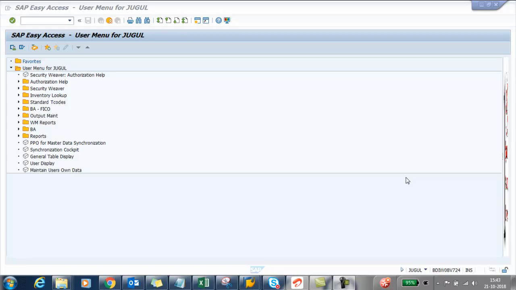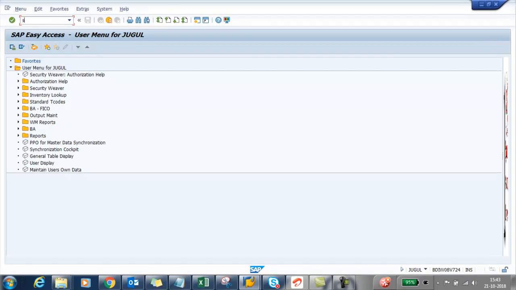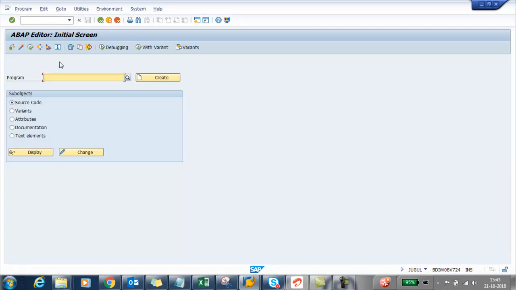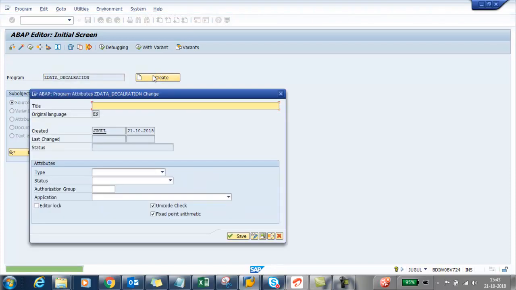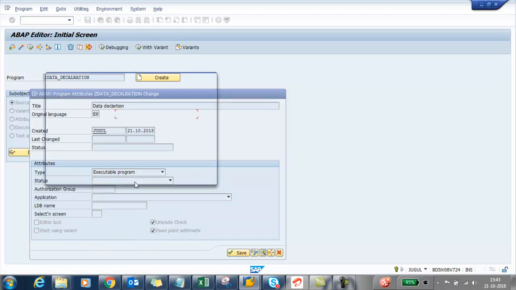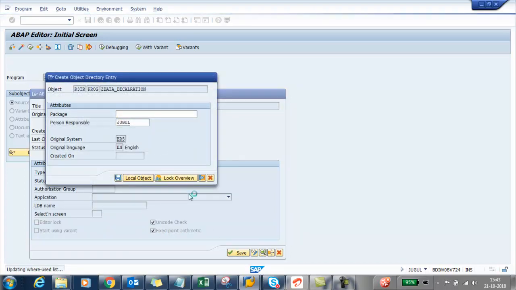We are going to see different types of data declaration in SAP ABAP. Go to transaction code SE38, the program for data declaration. So it was a program, so we can look over.